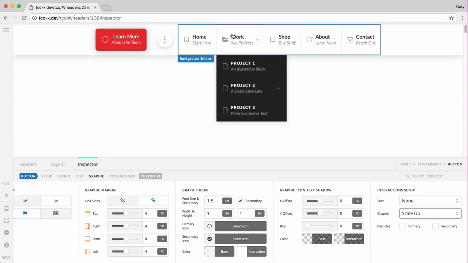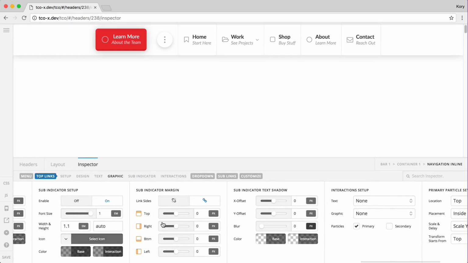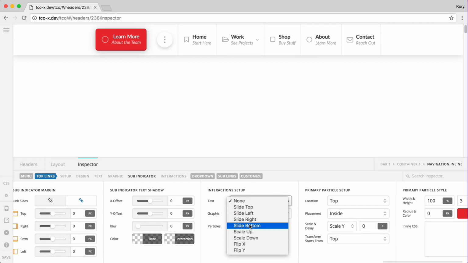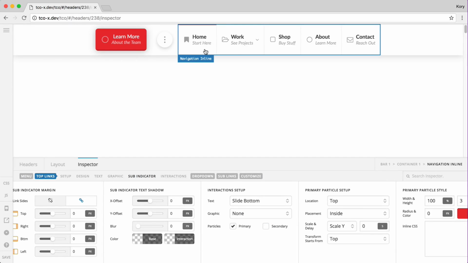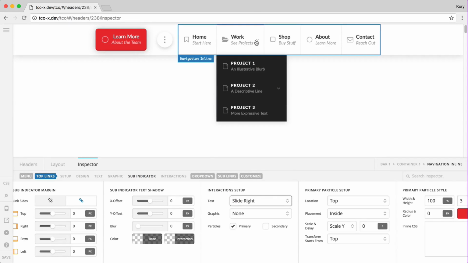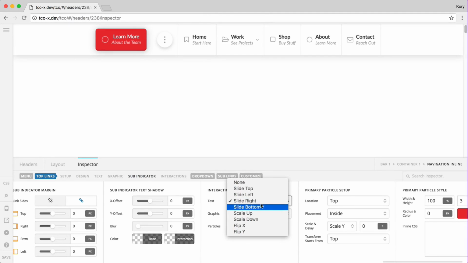So for example, I might have on my top level menu items here, if I go over to interactions, I could turn on, let's say, again, this is my text, and I'll say slide from bottom. So now when I hover over these, we get just a little bit of an animation of our text animating in. Now I picked from bottom because if I did from right, you might end up with text running into an icon or a sub indicator. That actually looks pretty good, but lots of stuff to play with there. You can also do this scale up.